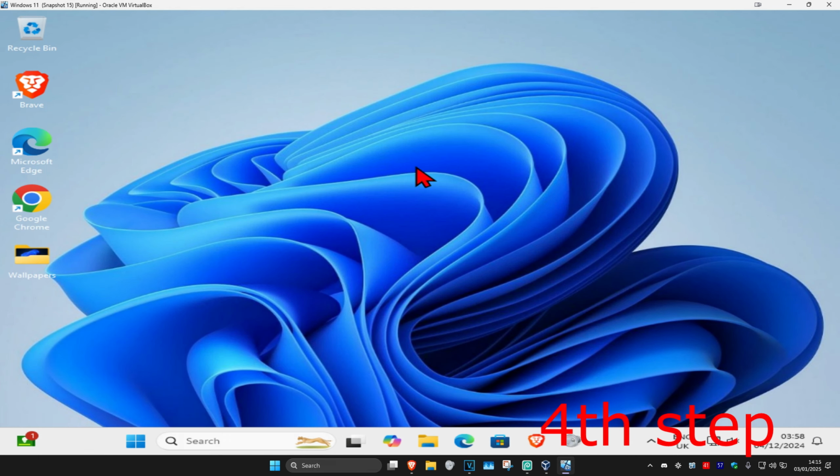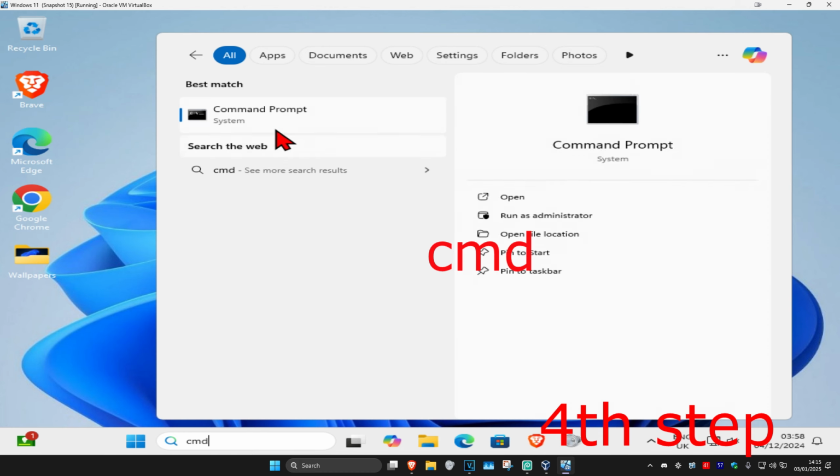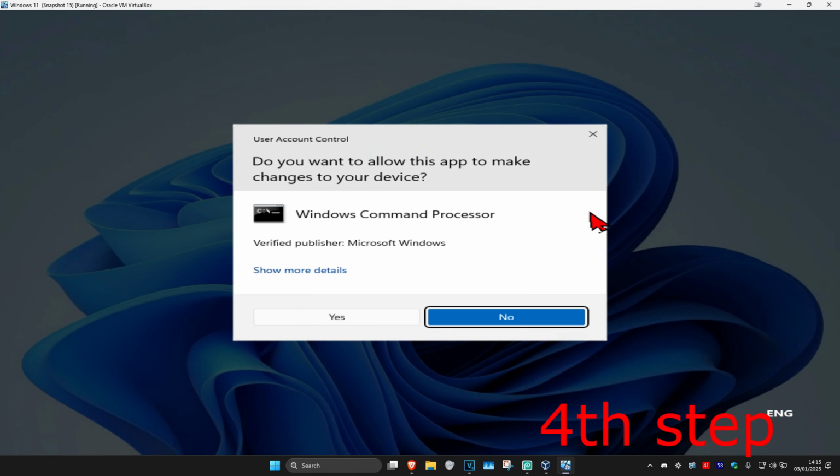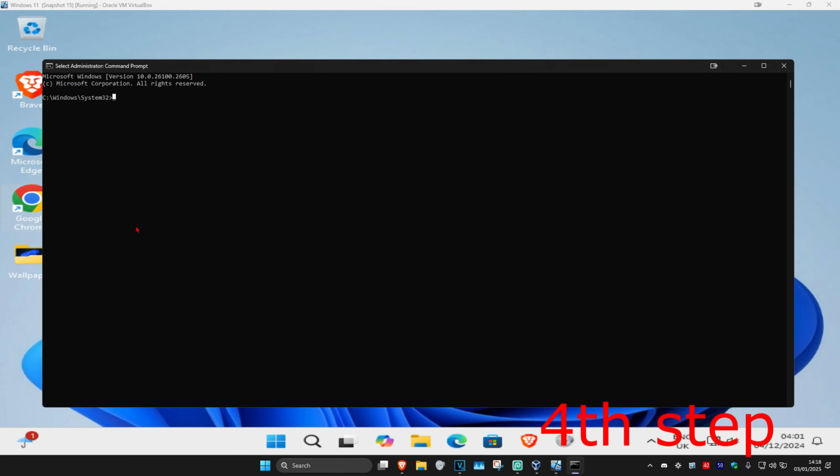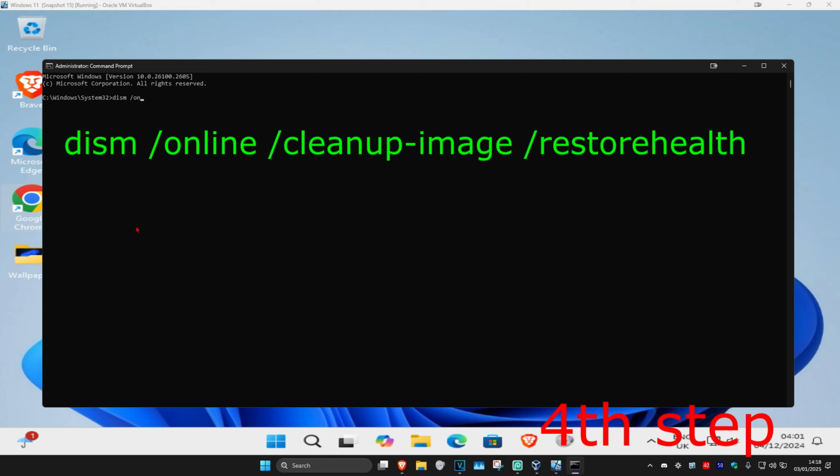And now for the next step, you're going to head over to search again and type in CMD. Now you want to run it as administrator. And then click on yes. And now we're going to type in DISM /online /cleanup-image /RestoreHealth. Click on enter again.